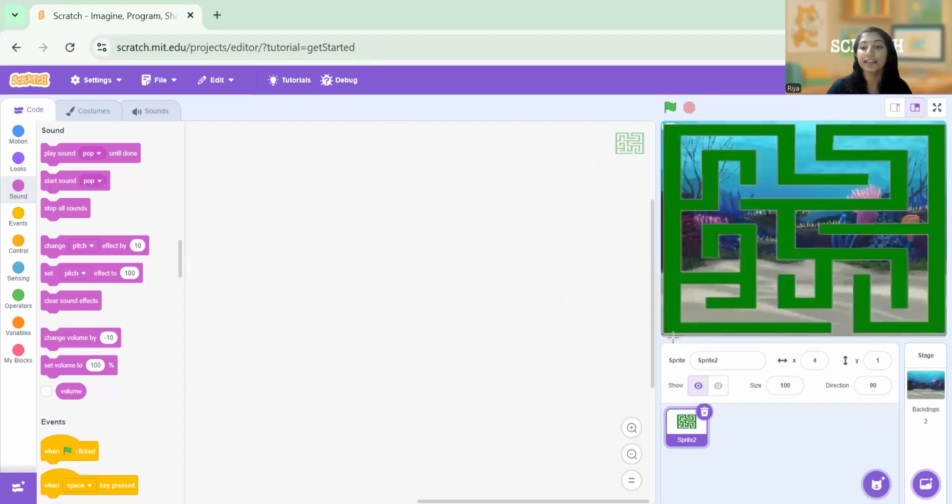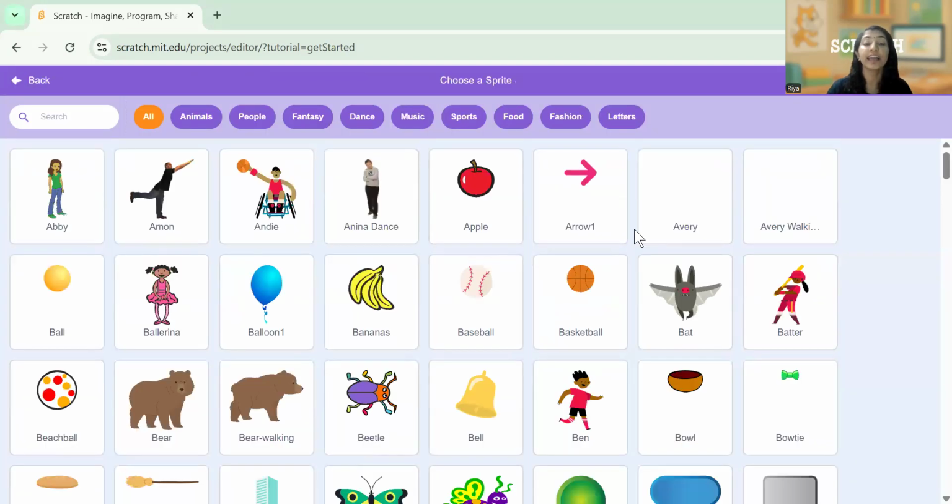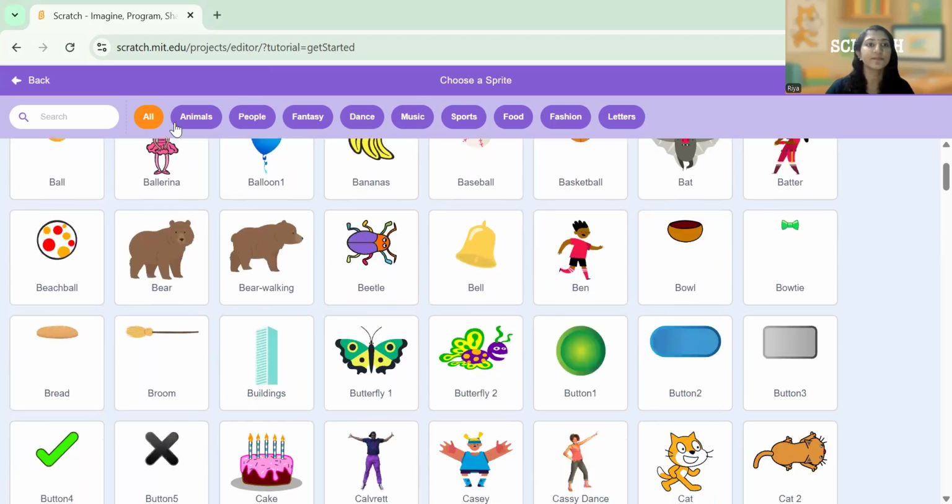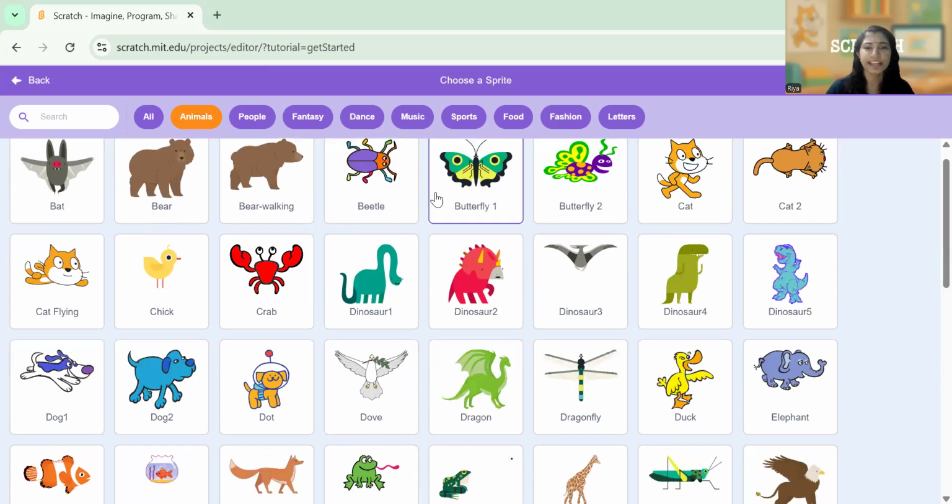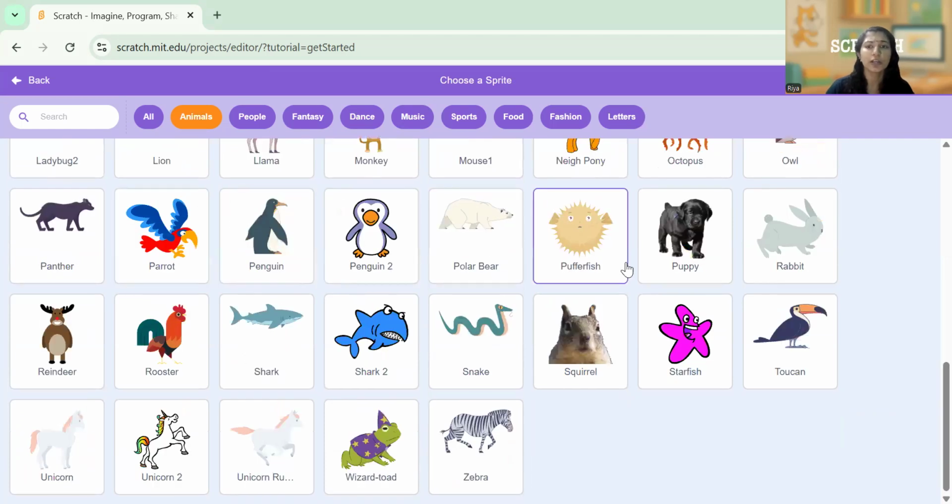Now I need a sprite. So how to add a sprite? Just near that photo-like icon, in the bottom right corner, did you see a cat head-like icon? When I click on it, the sprite library opens up. I need something related to underwater, so I'm going to add an underwater animal. I like this starfish, so I'm going to add it.